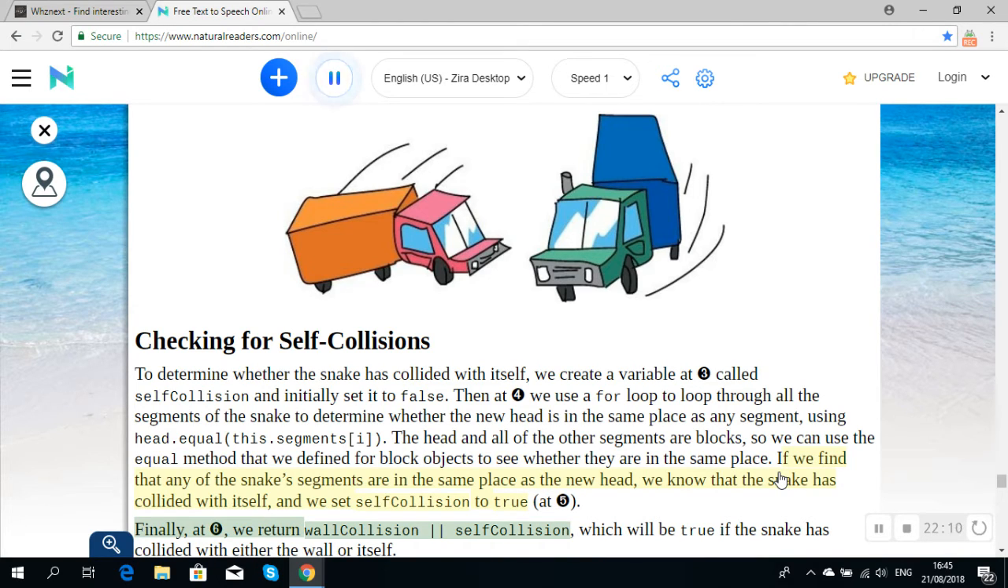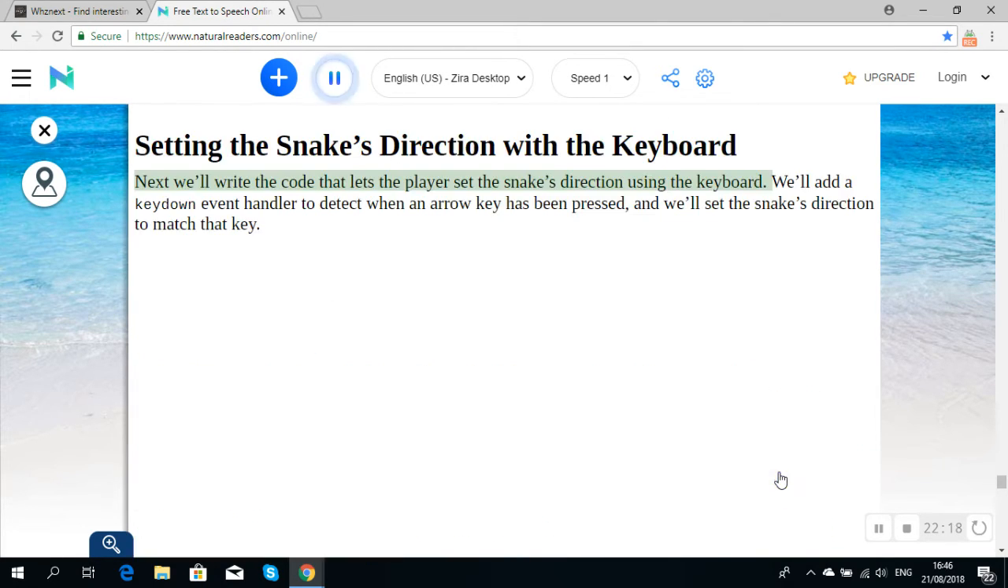Finally, we return wallCollision || selfCollision, which will be true if the snake has collided with either the wall or itself. Next, we'll write the code that lets the player set the snake's direction using the keyboard. We'll add a keydown event handler to detect when an arrow key has been pressed, and we'll set the snake's direction to match that key.